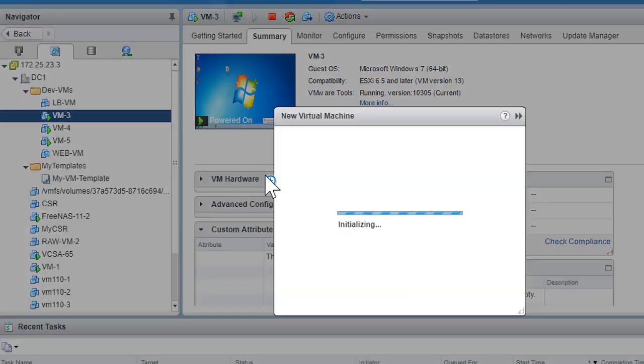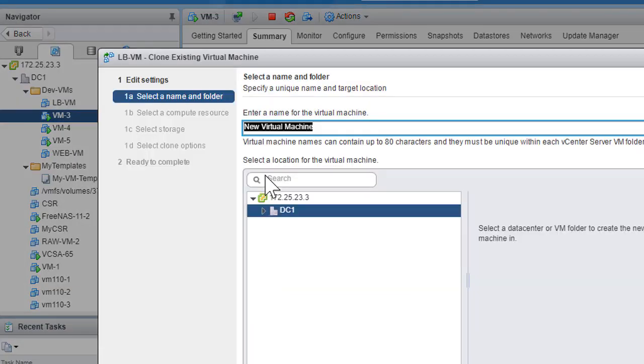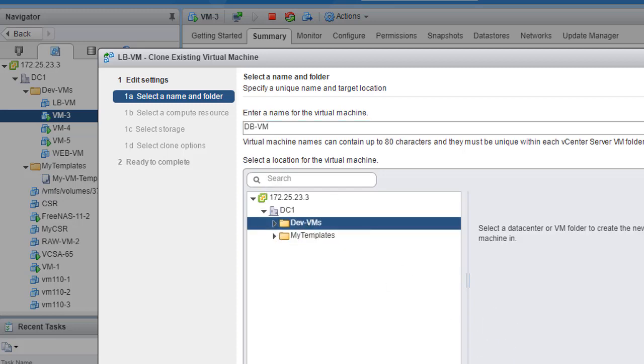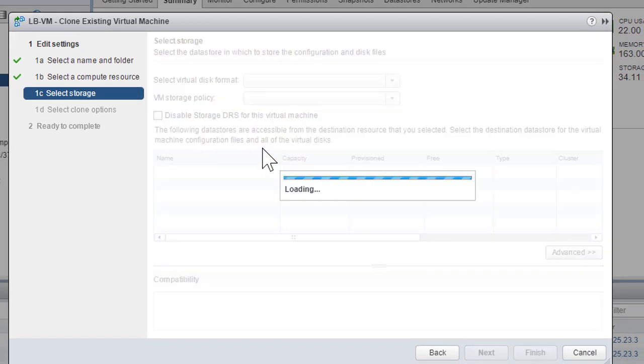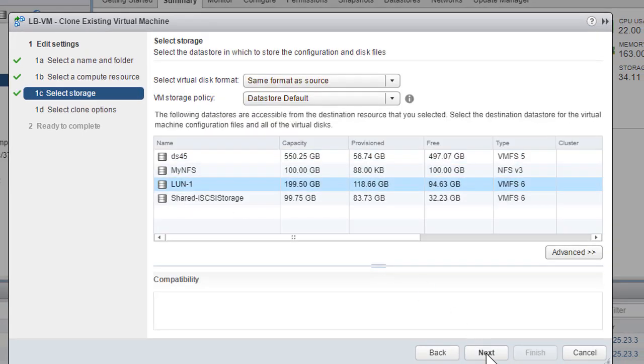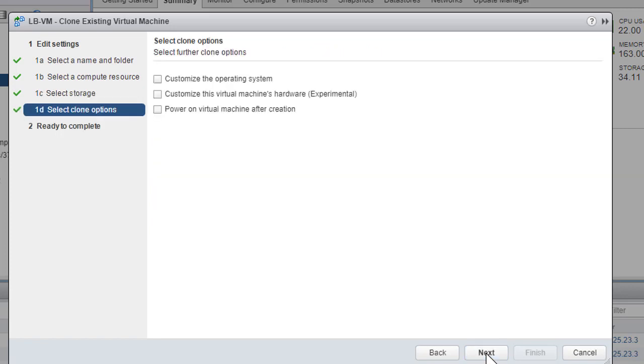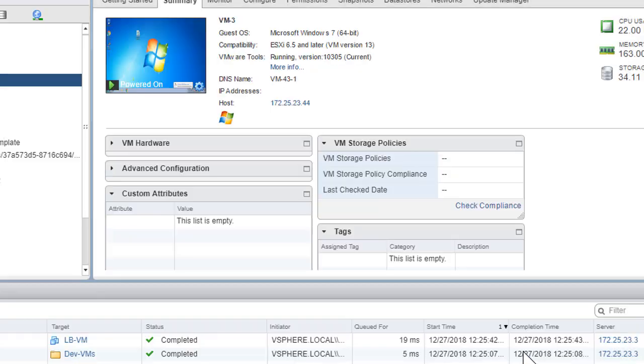Now let's go ahead and create our last VM. We'll call it a database VM. Now let's select again the location being the dev VMs. Go through the process pretty quick. Select your LUN. No customization, and simply finish.